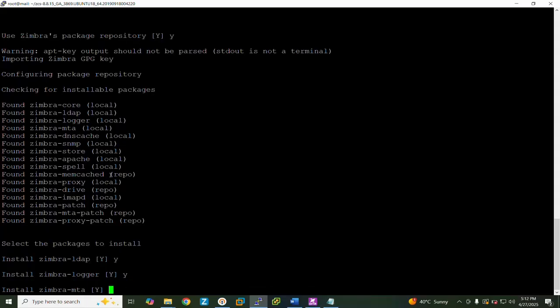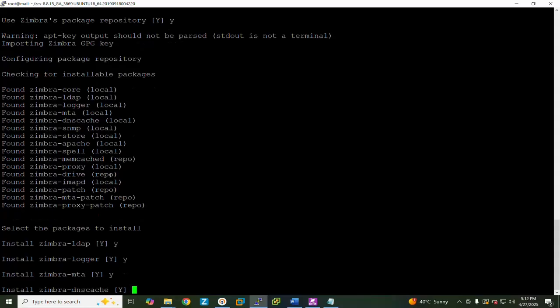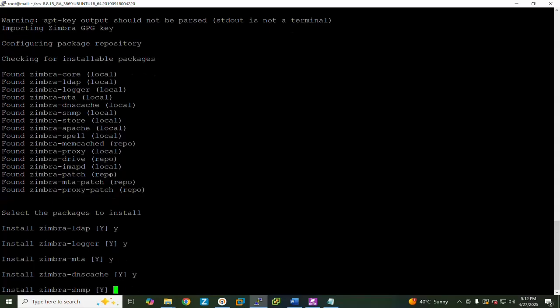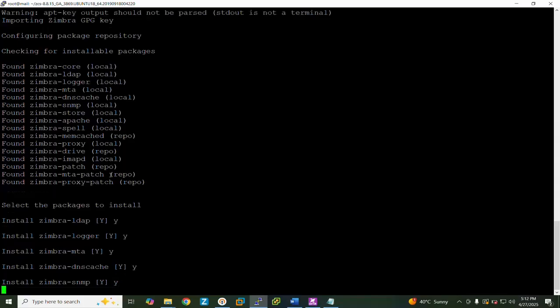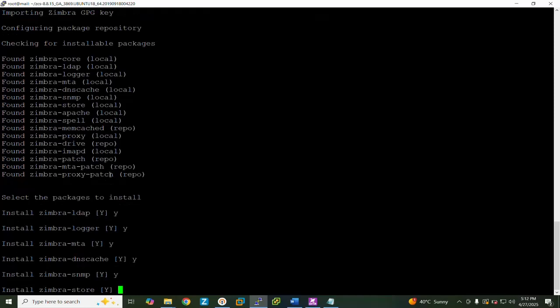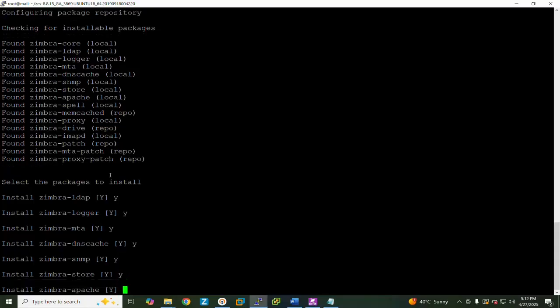Mail transfer agent MTA. Yes, I am going to install the MTA mail transfer agent. DNS cache. Yes, I am going to install it because I already made the changes on DNS cache. Just click on yes. Install Zimbra SNMP. Yes, I will also install SNMP. And what other option? Store. Install Zimbra store. Yes, I am going to install it.